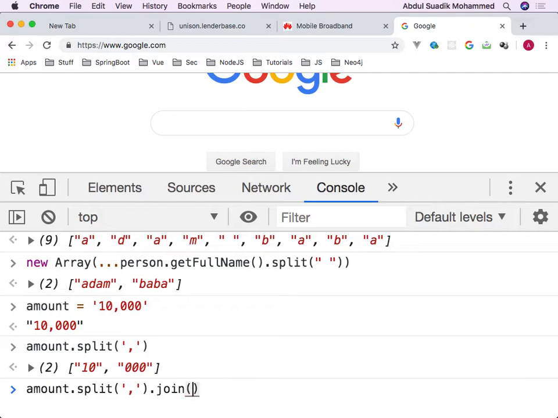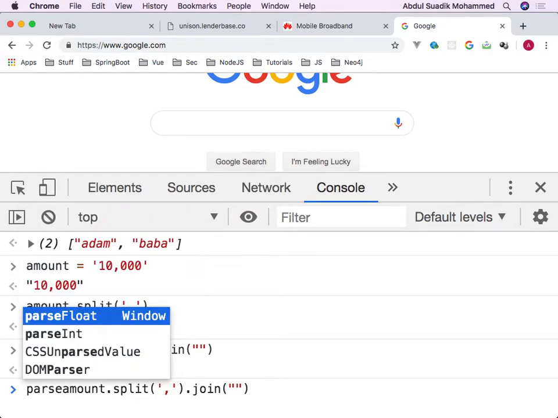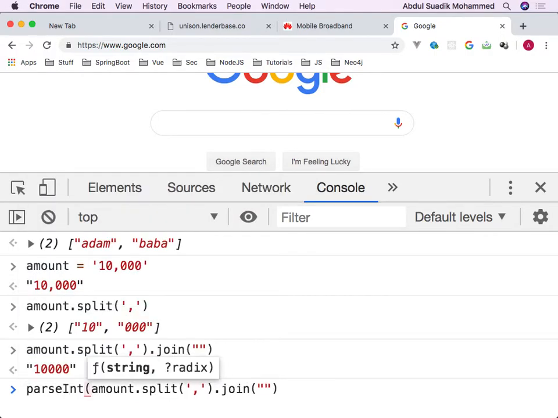Join it together, like this. If you bring space, it's also going to bring us spaces. So you join them without any space, so that you make it just 10,000. And that's what you have, 10,000 straight. So once you have this one, then say, okay, once you are done, pass it to int. Pass what? Int. So it will convert everything to what?